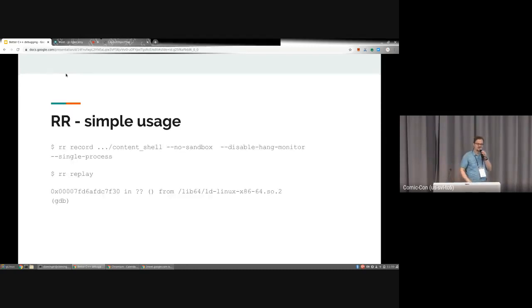So in a simple case, you just record a trace. I think you do need to disable the sandbox. The single process is actually optional. I do like using it because it makes it a little easier. You don't have to figure out which process is the one that you were interested in. But I'm going to talk later a little bit about multi-process usage of this. And then all you do is type RR replay, and you're in JsDbg.